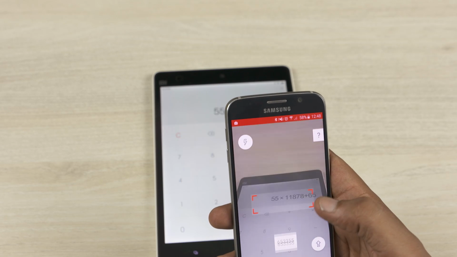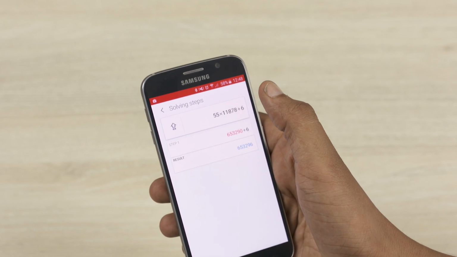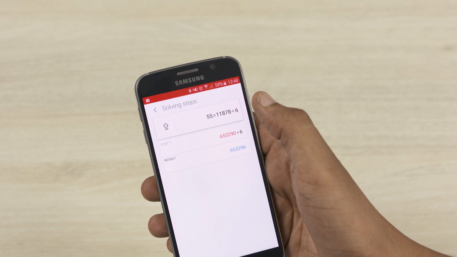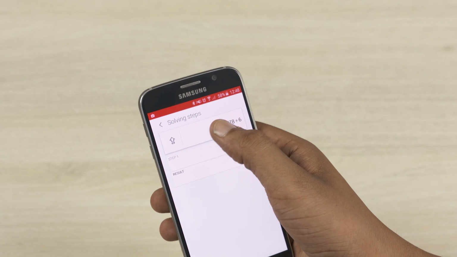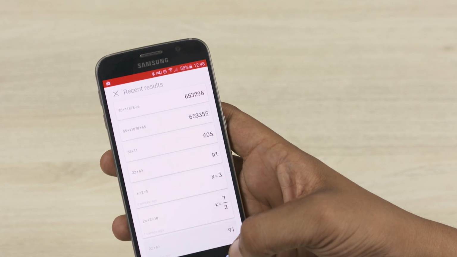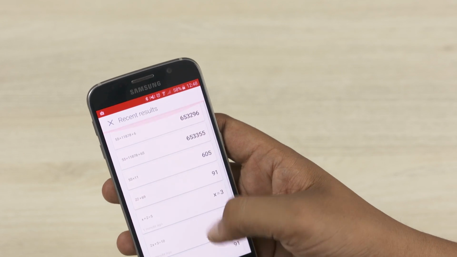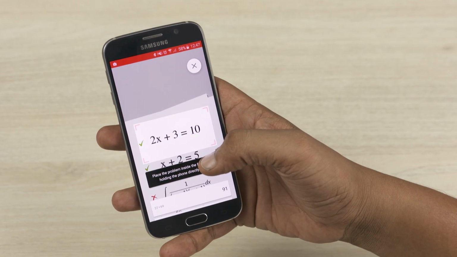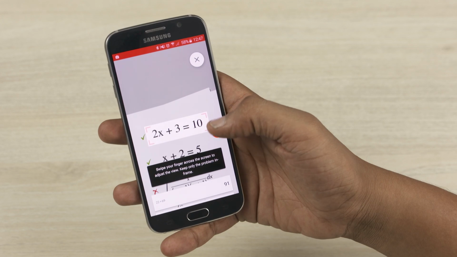Not only do you get a solution, but you also get the steps that it took to arrive at the solution. This works well with printed documents or computer displays. You can swipe up to see the history, and this works fairly well with basic arithmetic. It's also worth mentioning that the handwriting recognition isn't the best though.